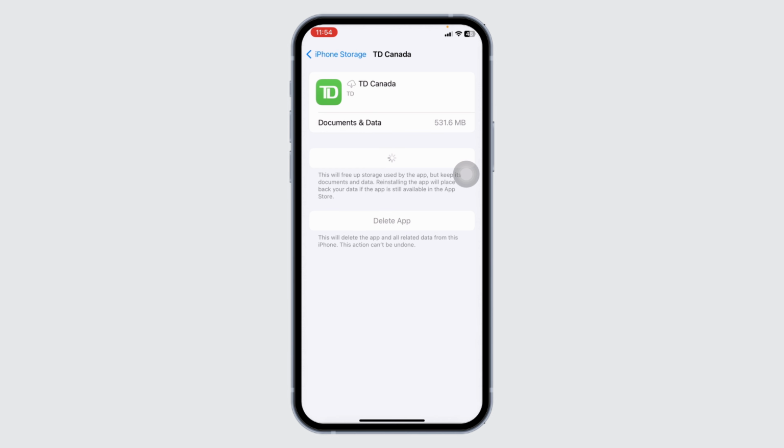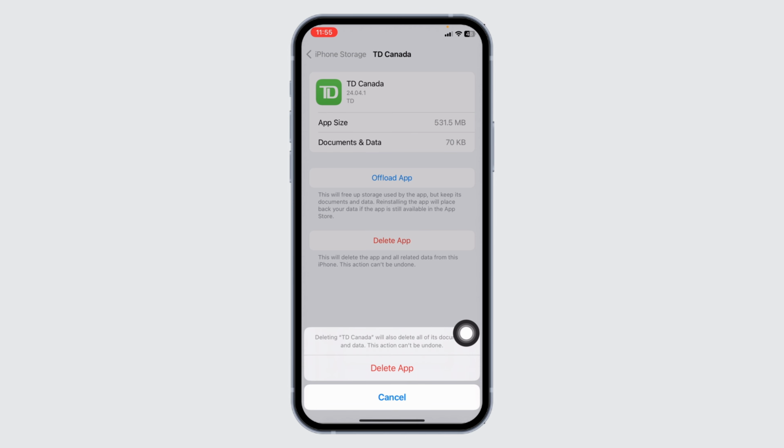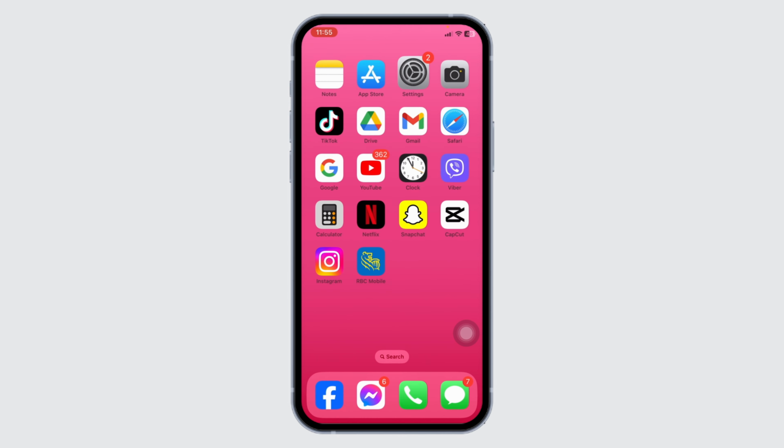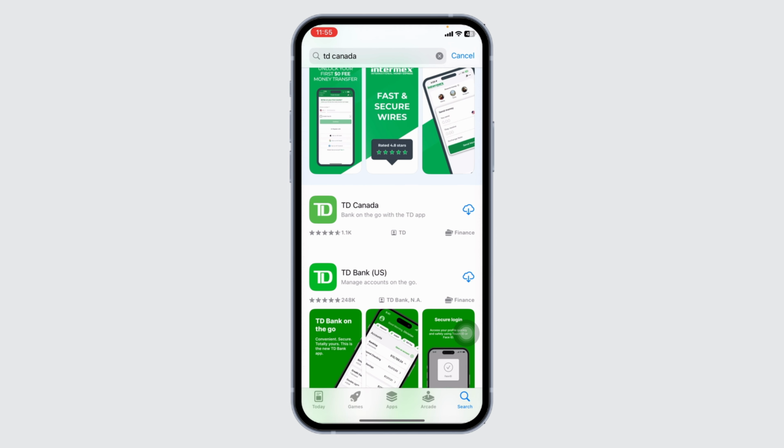If all these solutions don't work for you, what you can do is completely delete this app from your device and reinstall it. To do that, go ahead and click on the option of Delete App. Click on Delete App. With that, you just deleted this app from your device. Now I can close this. Launch your App Store, search for the app TD Canada. Once the app appears, install it. By following all these steps, your problem will be fixed.